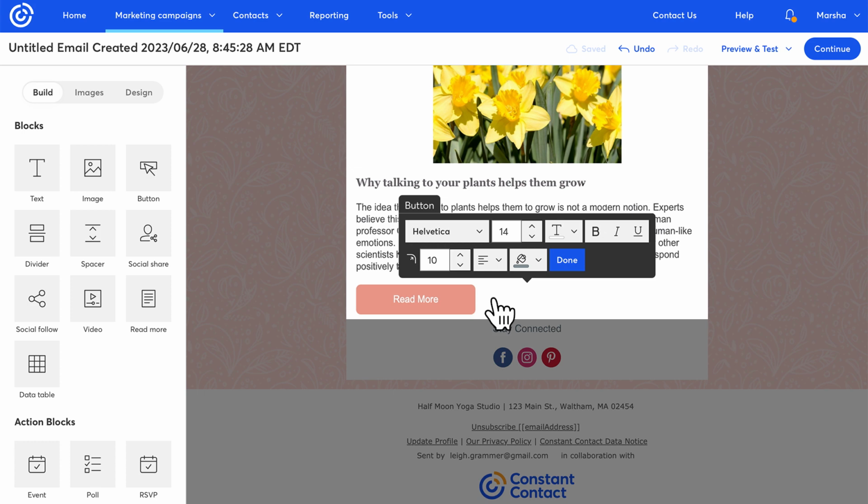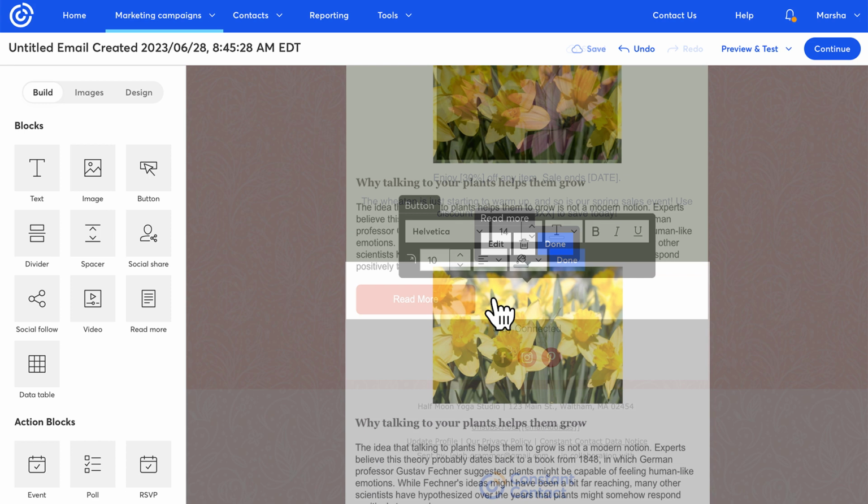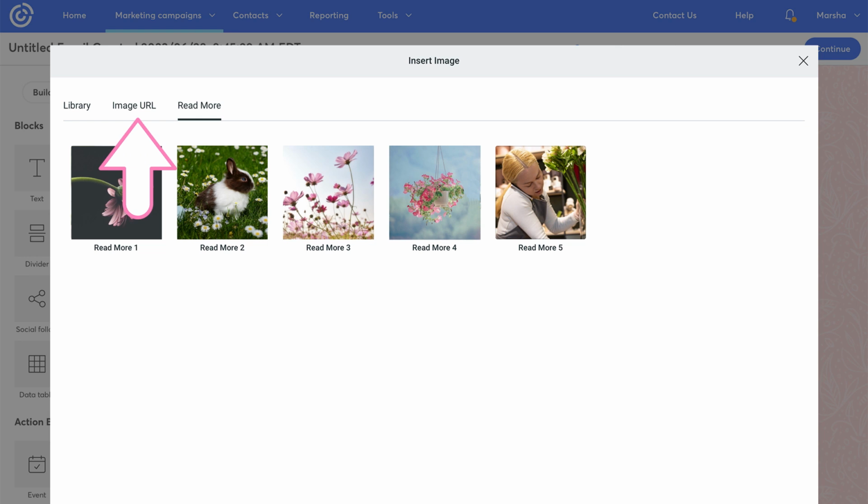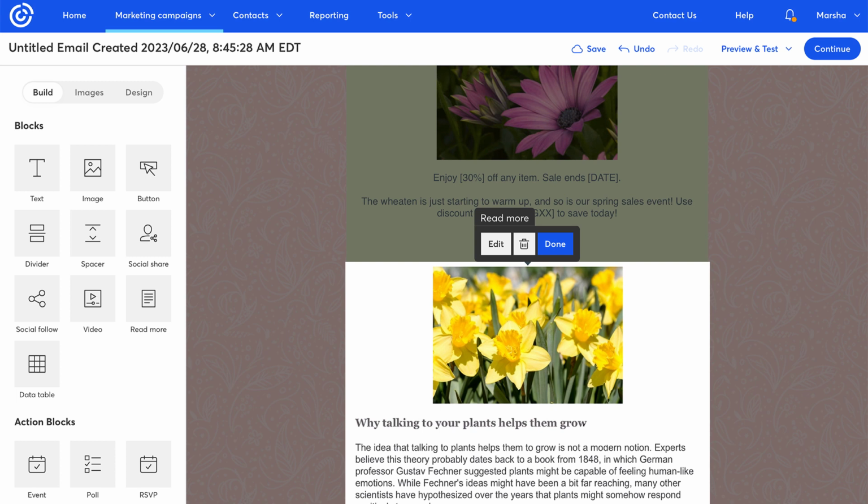If we didn't pull the exact image you want featured, you can change that too by clicking on it and then choosing Replace. You can choose any of the Read More images, or click Image URL to insert a custom image. Alternatively, you can also click Library to choose one of the images that you uploaded to your Constant Contact library. When you're finished customizing everything in your block, click Done.